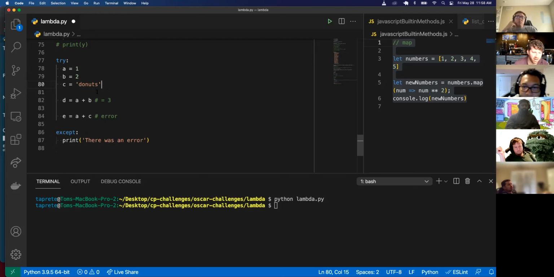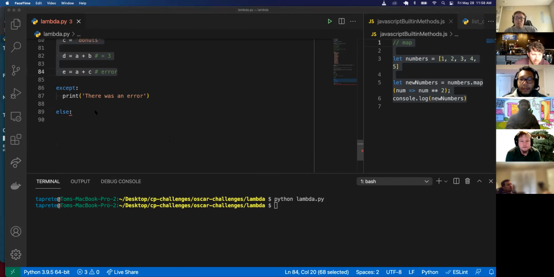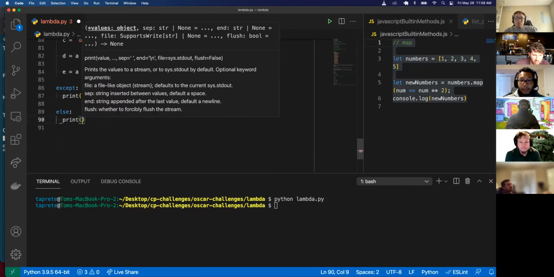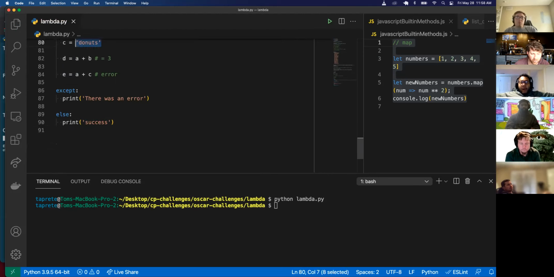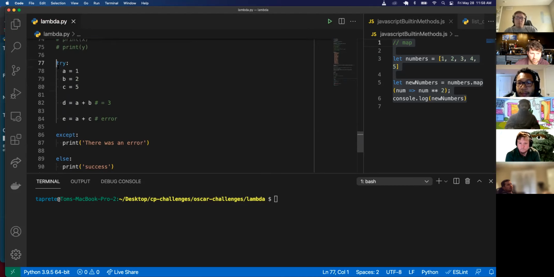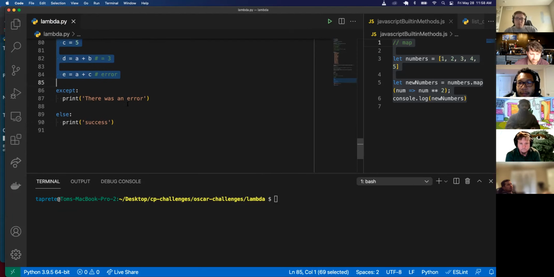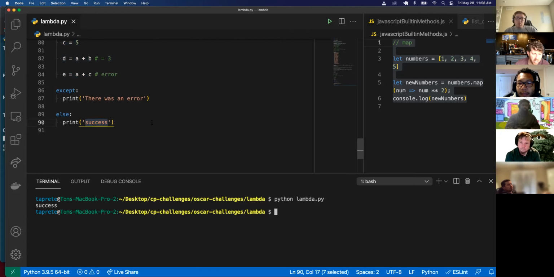So we have a try except, you'll see that a lot. You can also keep going, try except else. If everything works out correctly, so try this, and once it's successful, print success. So if donuts was 5, this block of code executes and it's successful, it's going to jump down to here. Success.